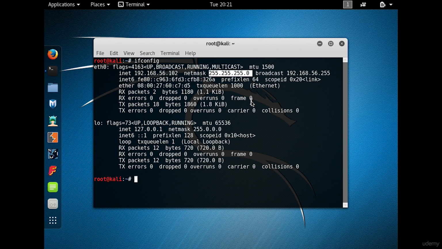Now the network mask is 255.255.255.0, which tells me that the scope on this network is a Class C with 254 IP addresses. So it goes from 192.168.56.1 through 192.168.56.254, with the broadcast being reserved at 255. That's good information to know as we move forward.